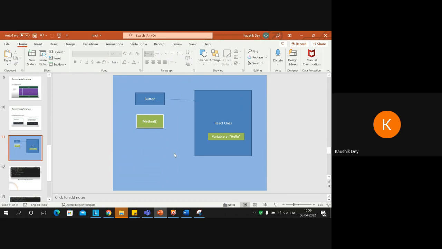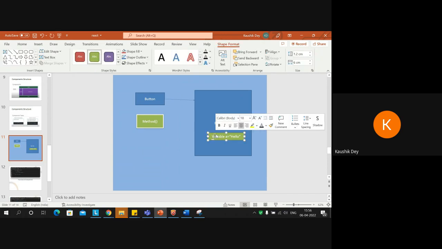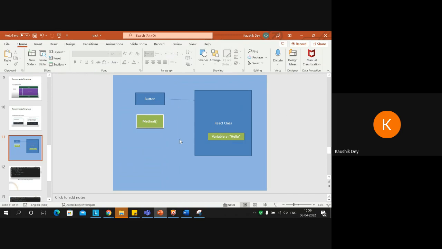So you can tell me without executing any method, how you can grab this value? Is it possible to get the value when I click the button? Anybody? Hello? Can you repeat the question?